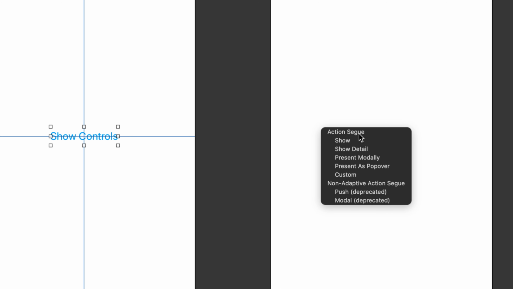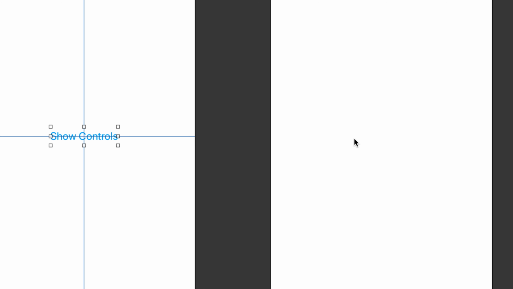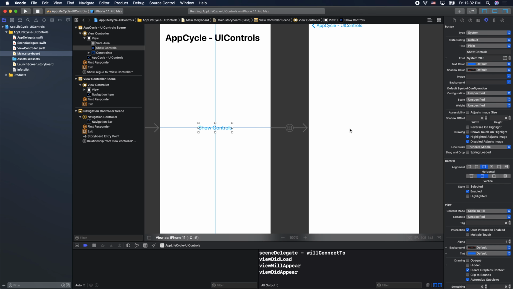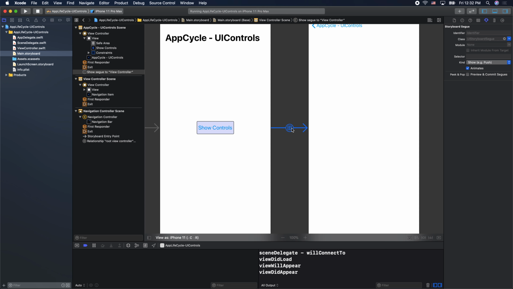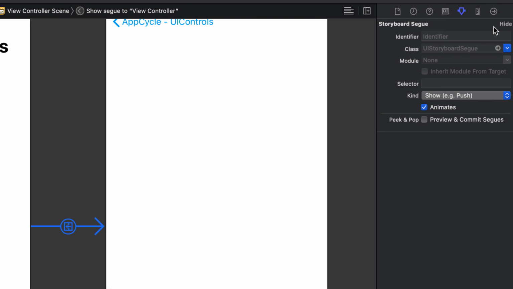So here we'll select show, and it connects the two. We could inspect everything here by using the inspector. If I click on my segue, it brings up the attributes inspector, and it shows the segue. Later in curriculum, we'll see that we could have a segue identifier.